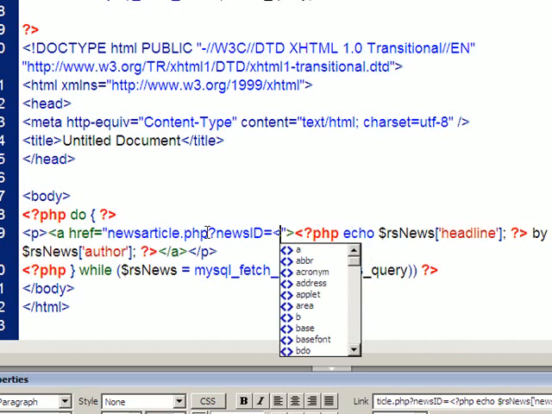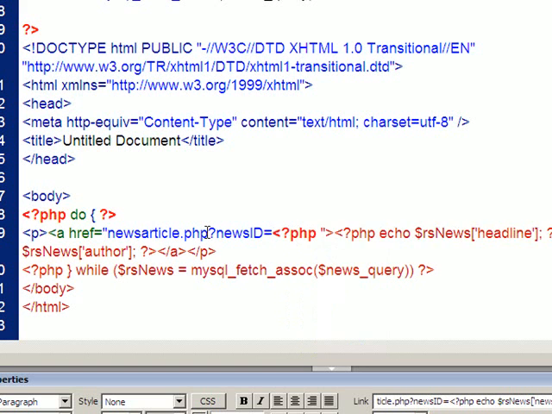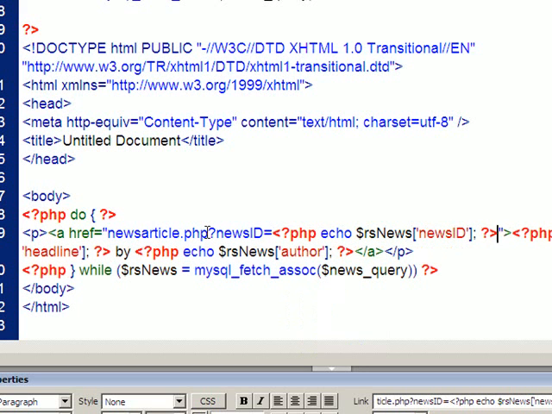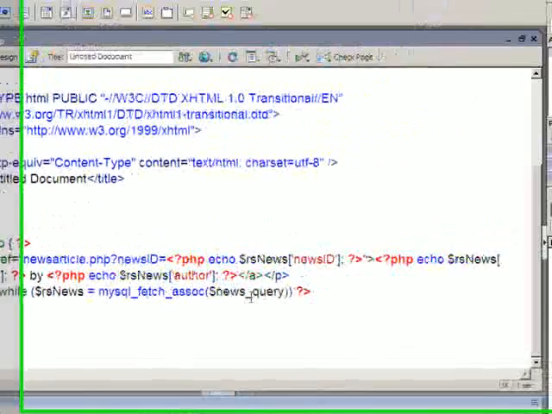The way to do that is use PHP, and I'm going to echo from my record set the news ID there. So what that will do is it will say go to newsarticle.php, and it will send a news ID of whatever it happens to be for this article. So the best way to demonstrate that really is to test it. So I'll save that, and I will test that by pressing F12. So see how that goes.